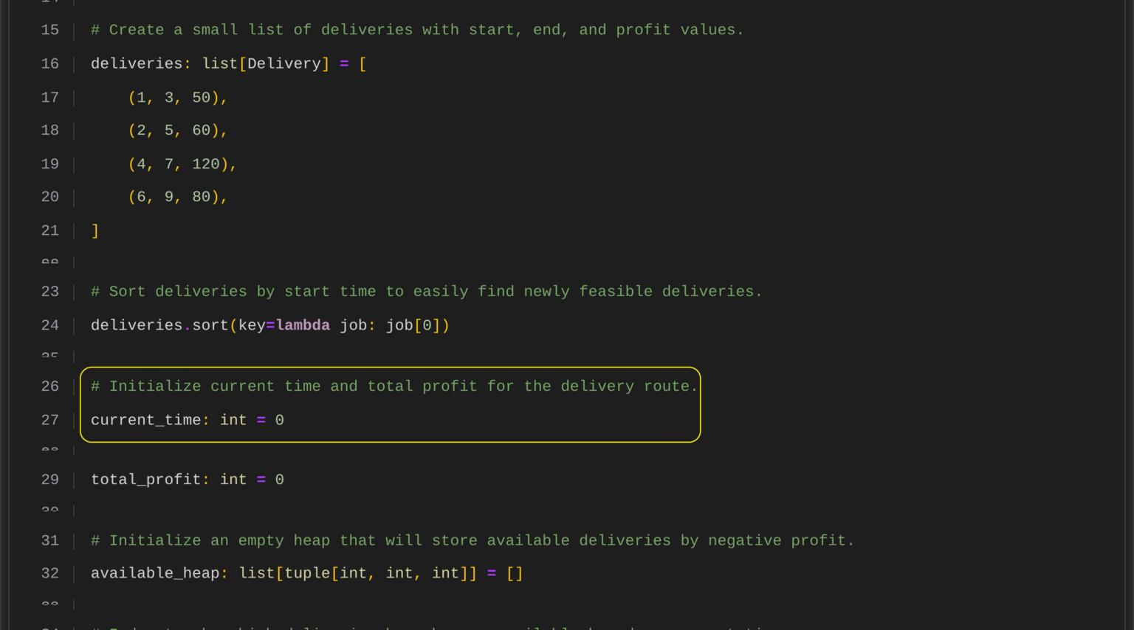We begin by setting the current time to 0 to mark the start of the delivery schedule and establish a clear reference point for when deliveries can begin. At the same time, we set the total profit to 0 so we can track how much money we earn as we go. As each delivery is completed, we add its profit to this running total, allowing us to monitor our overall earnings throughout the schedule.